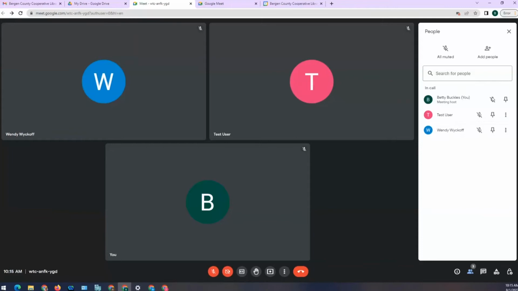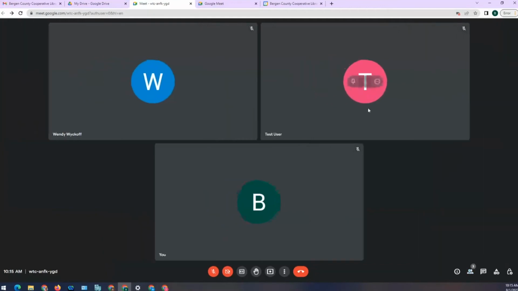From here, you also have the ability to mute the other users. They were all muted right now so that it doesn't pull my audio away from our meeting. But if they are unmuted, you'll see this microphone appear and you can go ahead and click on that to mute them. You'll also see it if you hover over their icon in the larger screen here, you'll see that little mute button so you can mute them. And in Google Meet, when you mute somebody, it will say you were muted by so-and-so. So if I mute Wendy, it'll say you were muted by Betty Buckles.